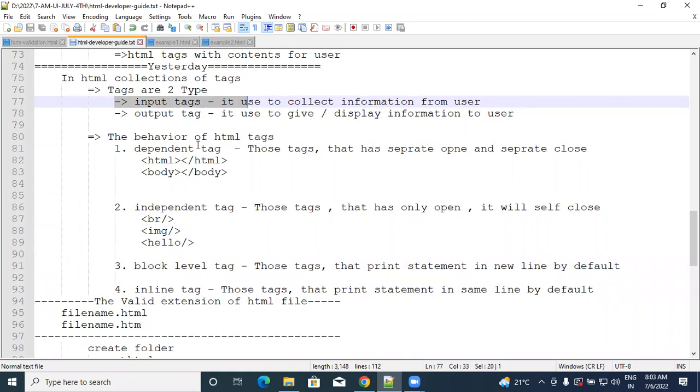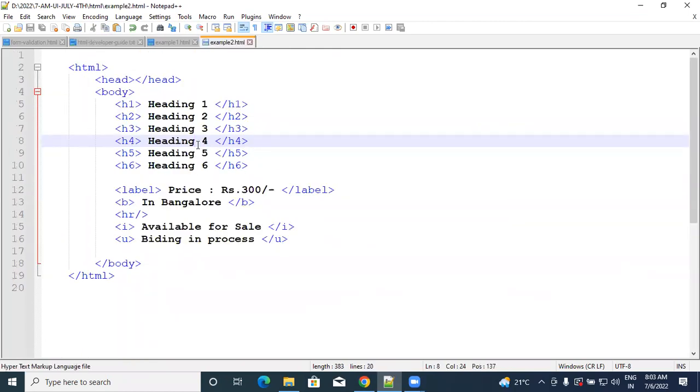And after that, we'll create the example in sequence. So in your mind, how many keywords will fit properly? One is called output tag. Next one is called dependent tag. Another one is independent. Next is block, and next is inline.